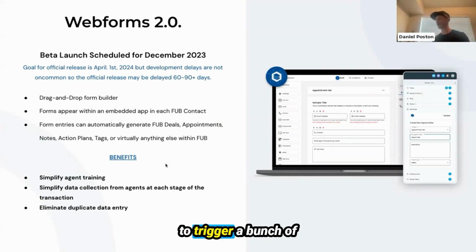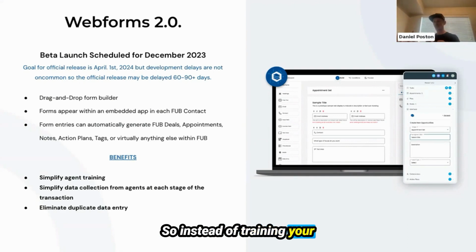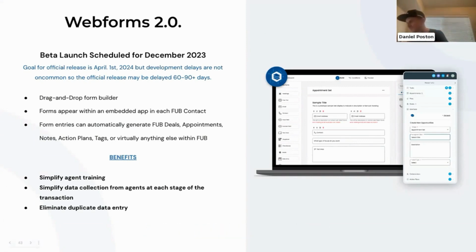You'll also be able to trigger a bunch of automation from the forms. So if you're using an appointment form, you'll be able to trigger the FollowPos appointment and the FollowPos deal. So instead of training your agents to do all these different things in FollowPos at each stage of a transaction, you can set up our forms to automate all of that stuff. And then the training for agents becomes just: fill out the form. Set an appointment, fill out the appointment form. Got a listing, fill out the listing form. Everything gets done for them. Super simple.